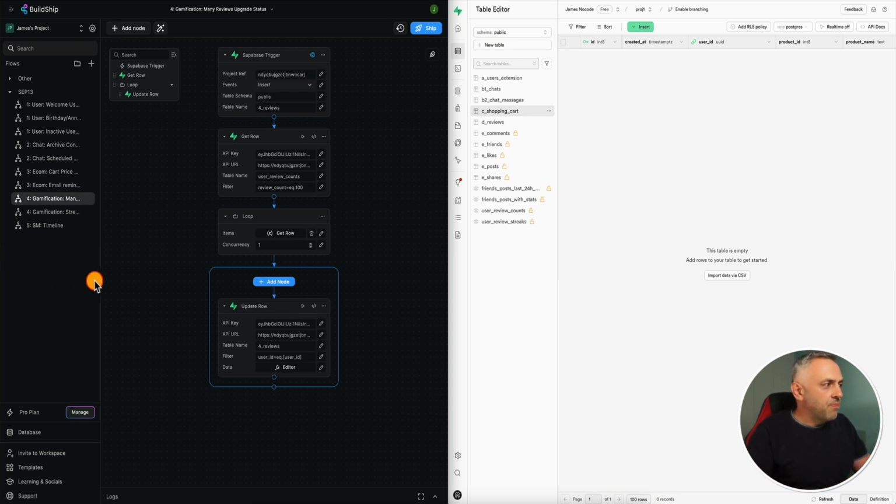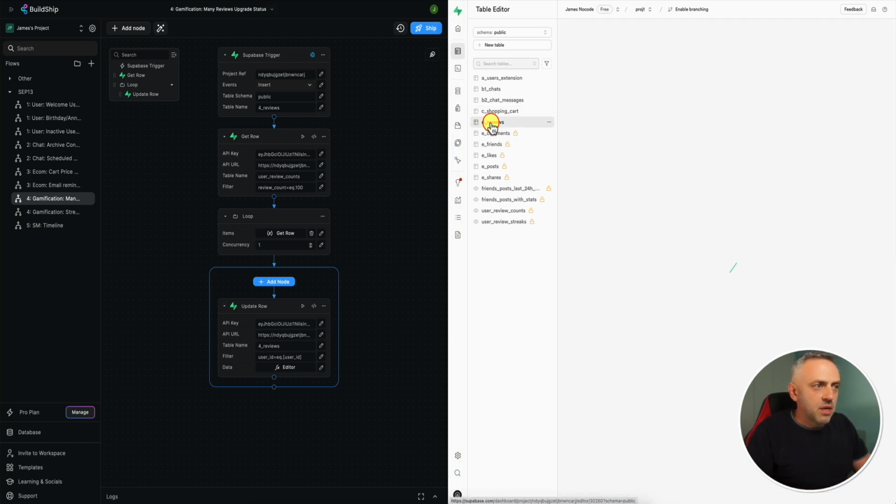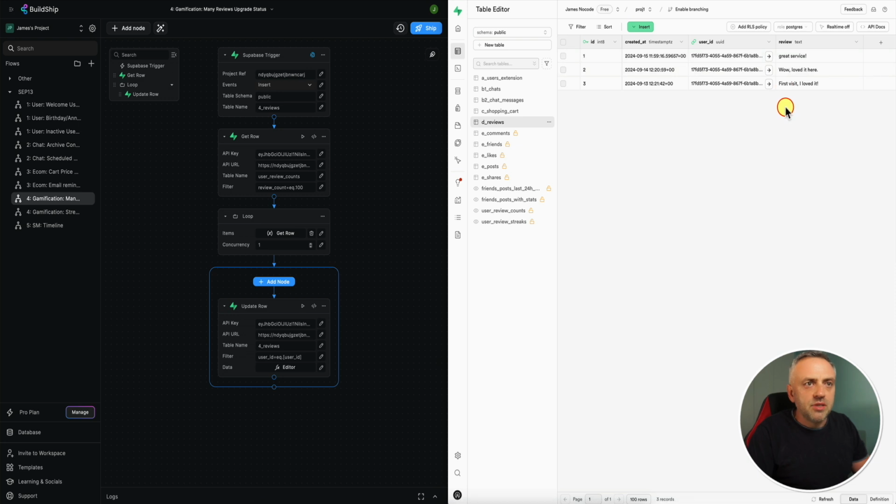Okay, so back to this, I want to show you two workflows, right? So many reviews upgrade status, something very similar. So if we go to this table here, I have this D reviews, and I have these reviews here. This user left these reviews, it's all the same user. And what I'm doing here is I'm basically checking to see if a particular user has left X amount of reviews. And for that, I'm using a view, right? We're not using this table because in this table, we don't have a count. I have a view to tell me the count.